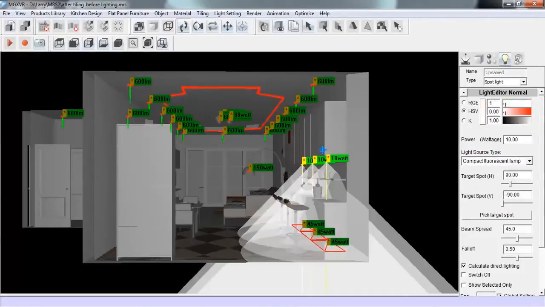Then choose the lights under the wall units. You can see the spotlights. We will give them a colder color. Also, the same tone of light sources under the bottom panel.